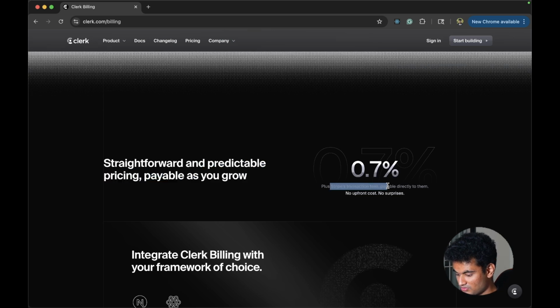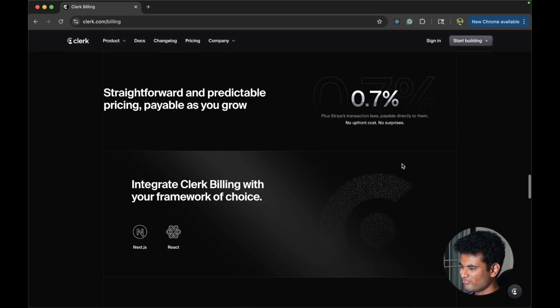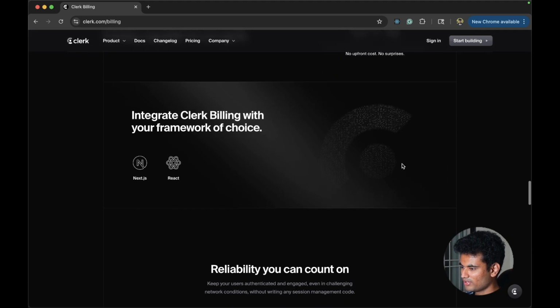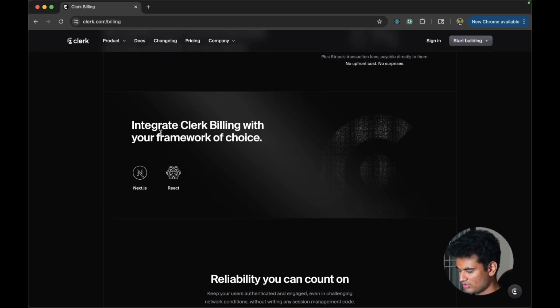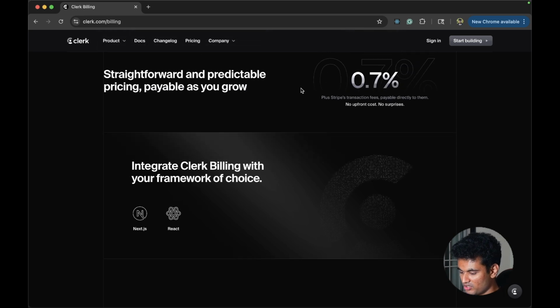Straightforward and predictable pricing: 0.7% plus Stripe's transaction fee payable directly to them. No upfront cost, no surprises. So any transaction you do, it would be 0.7%. I think it's fine. You know, this is where I would think that BetterAuth shines, but again, they need to make money, they are a company, so I'm not gonna bash. I think they also make it way easier than BetterAuth.